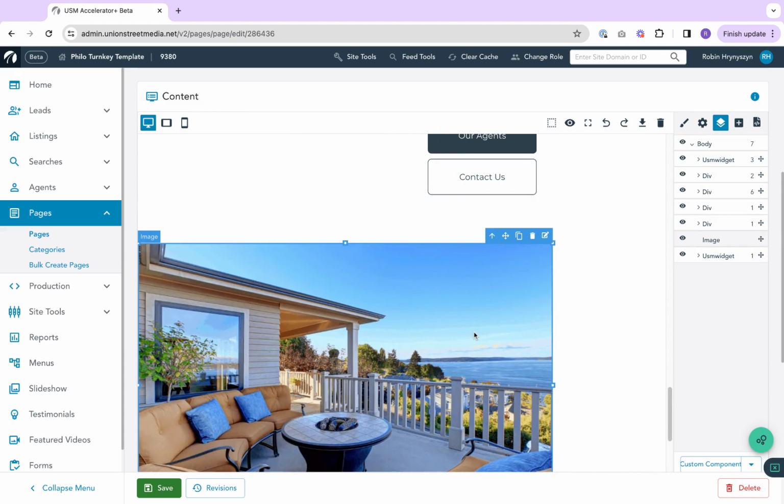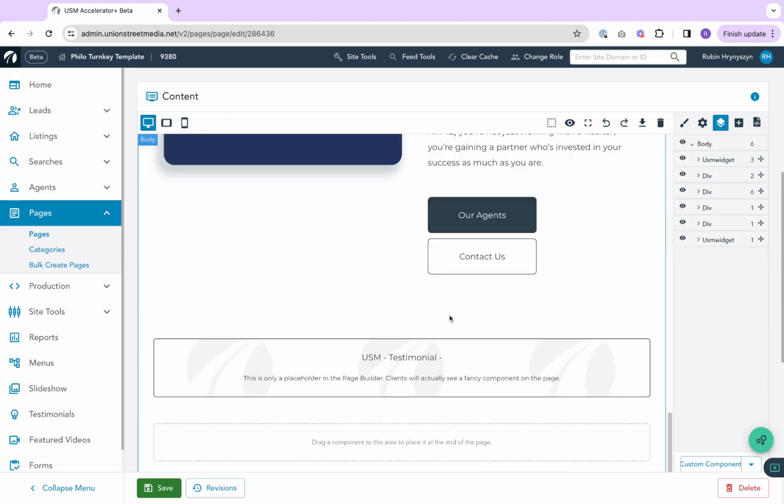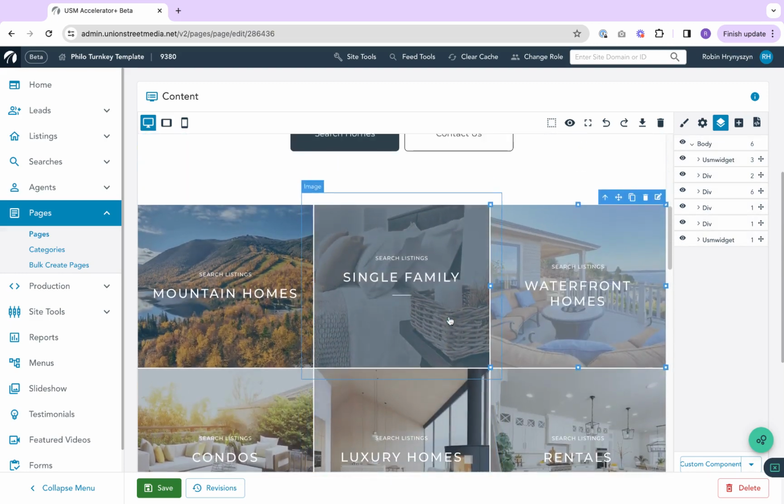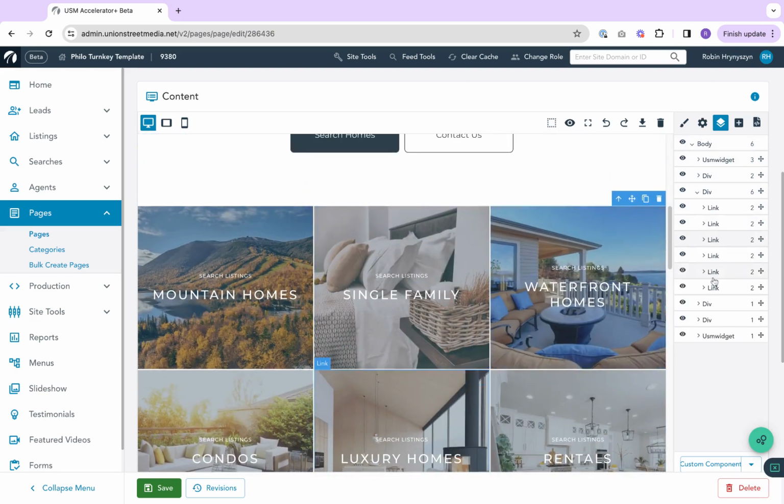The first thing you can do is click Command Z. That'll always undo your most recent change. So if I click Command Z, you'll see that image now moves back into its original place.